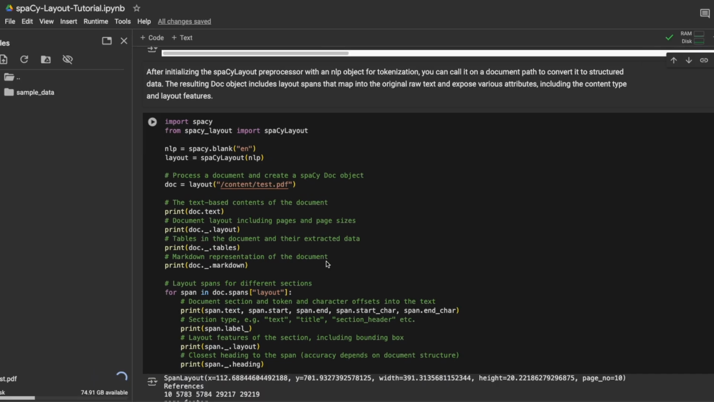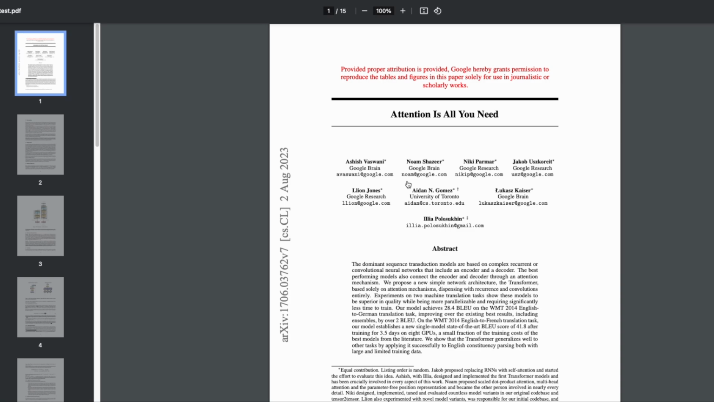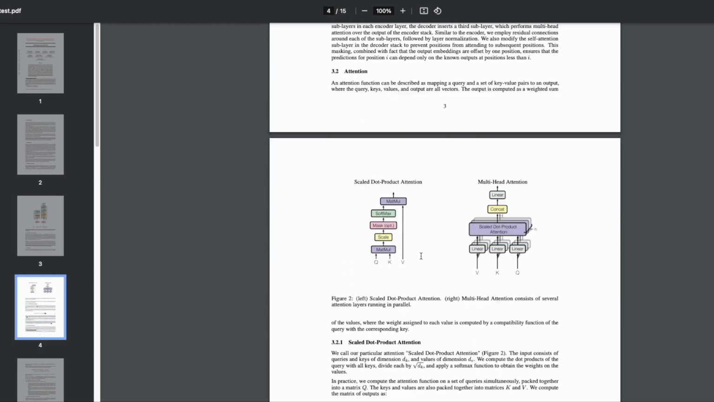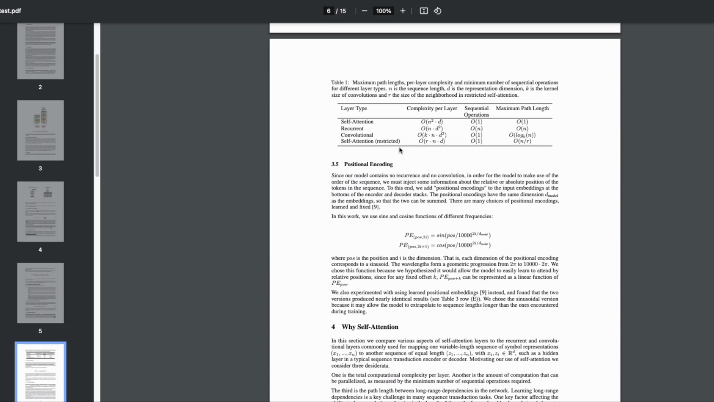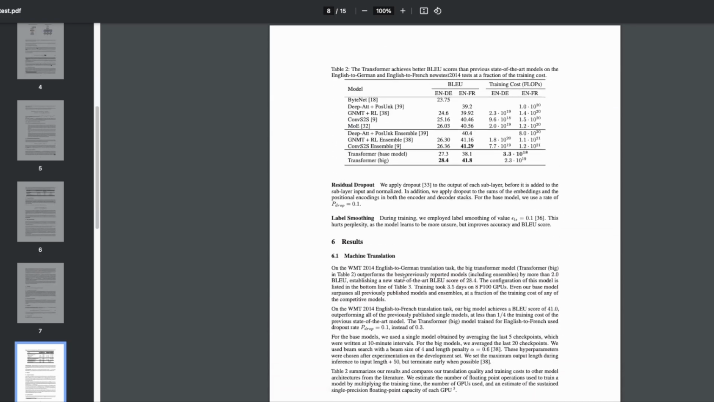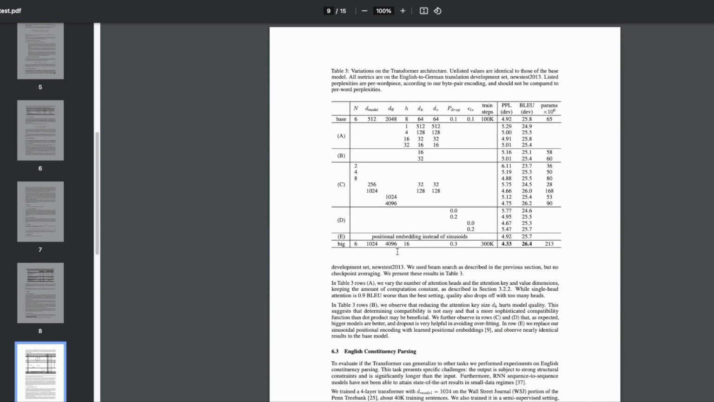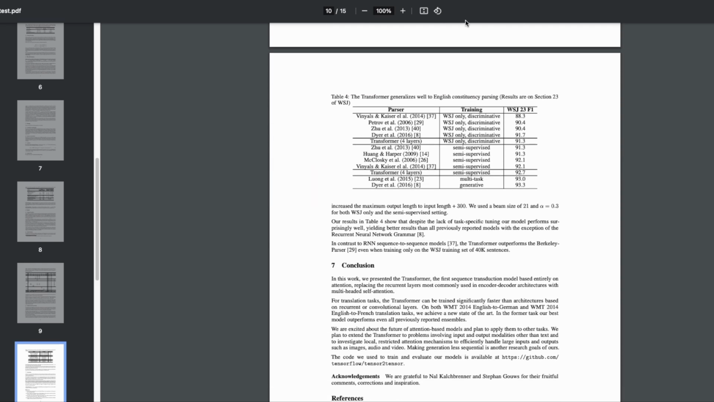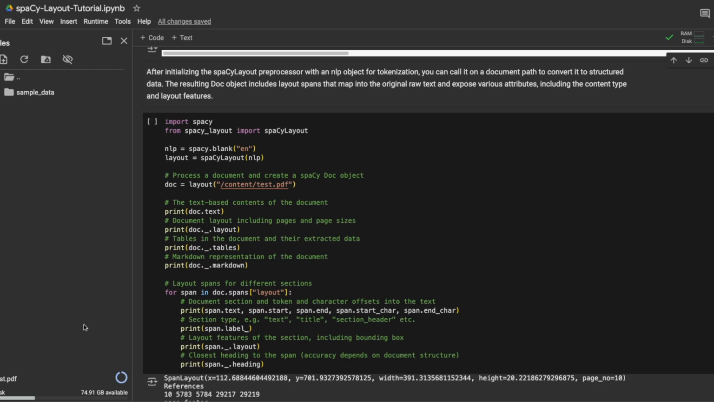While it was uploading, let's explore the PDF we have. The test PDF that we'll be using is the Transformer paper. It has a few text sections, images, and even tables as well, as you see. We'll be feeding this to spaCyLayout and let's see how it works. Now the upload is complete.